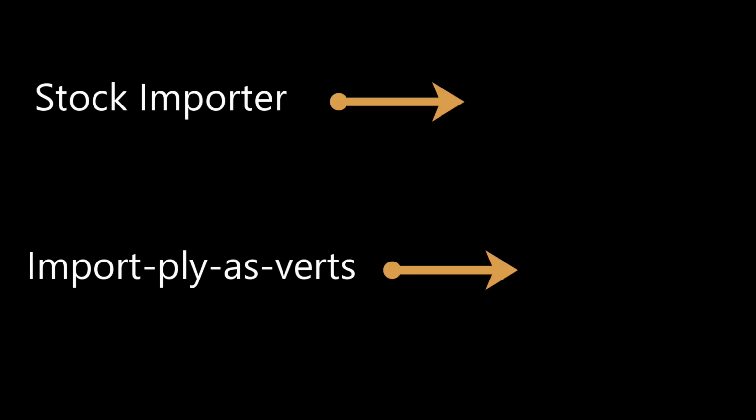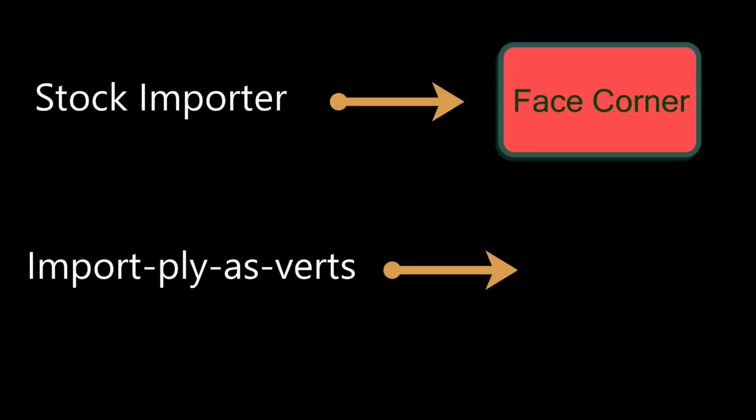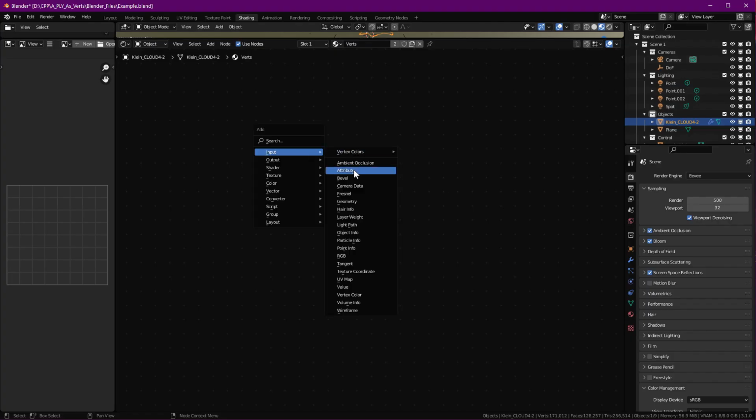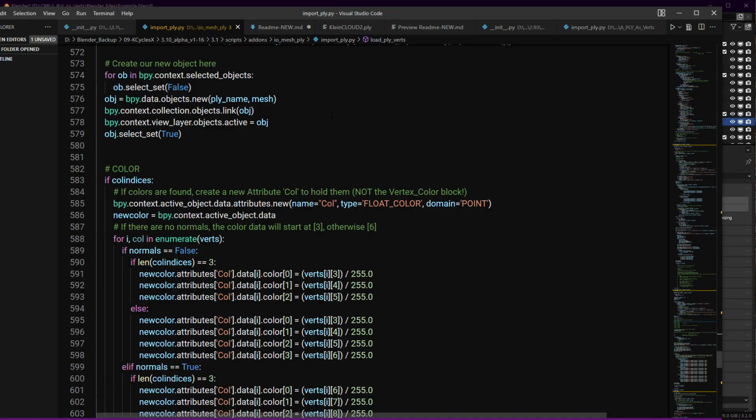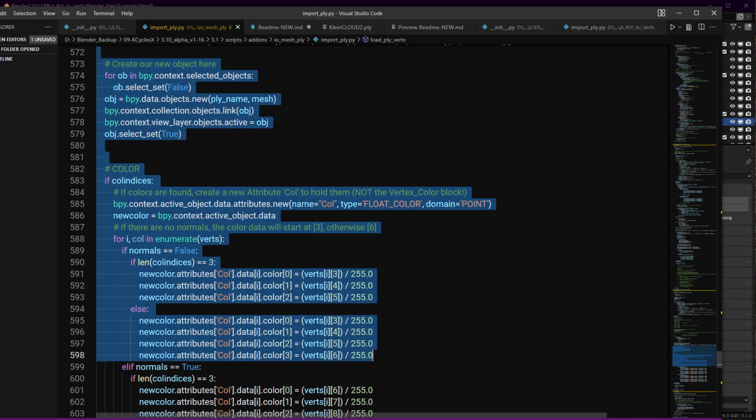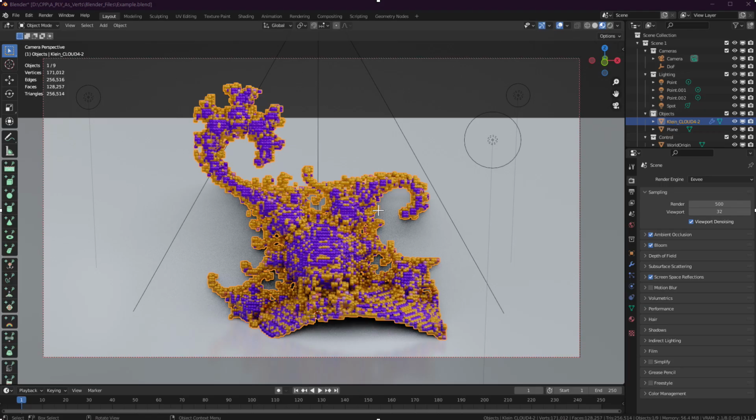Eventually, I saw that the colors needed to be piped into a different data block, a data block that would be compatible with just vertices. And it was there the whole time, this humble custom attribute node. By directing the incoming stream of color data into a new attribute, all of a sudden, we had a successful import.